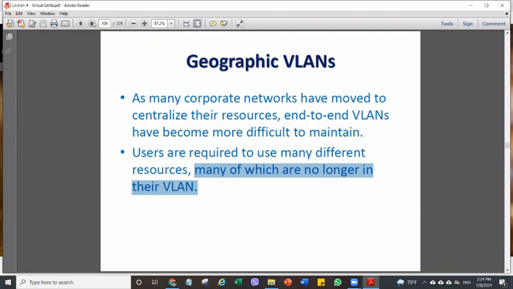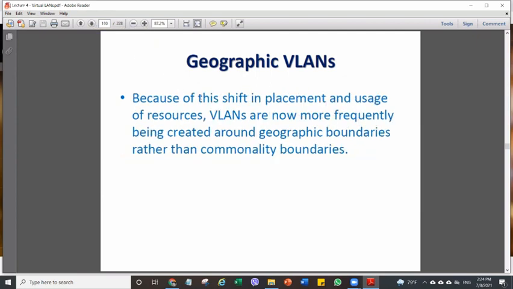That is a simple understanding. Right? Because of this shift in placement and usage of the resources, VLANs are now more frequently being created around geographical boundaries rather than commonality boundaries.